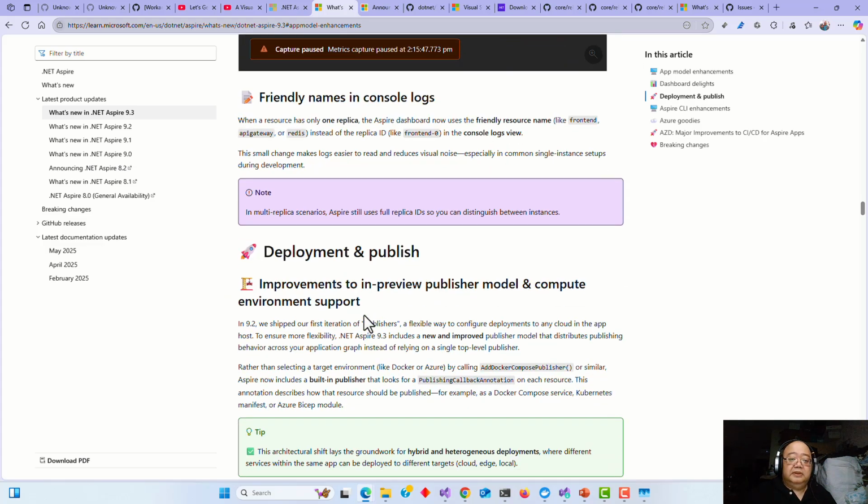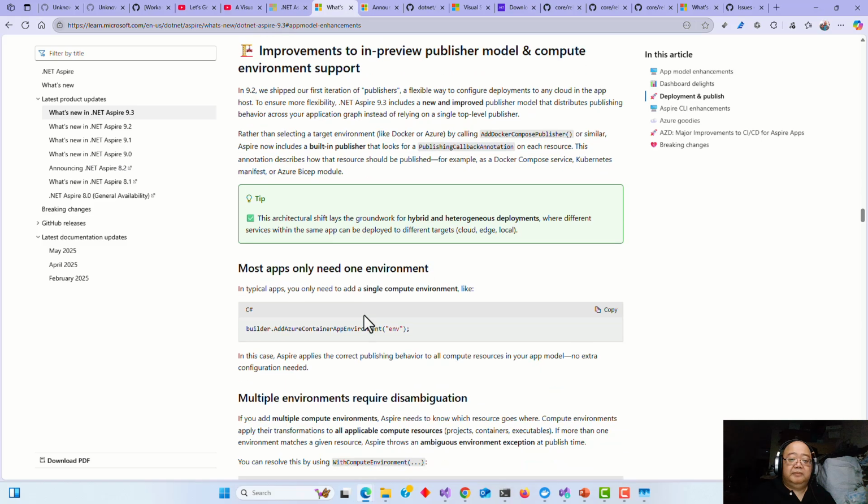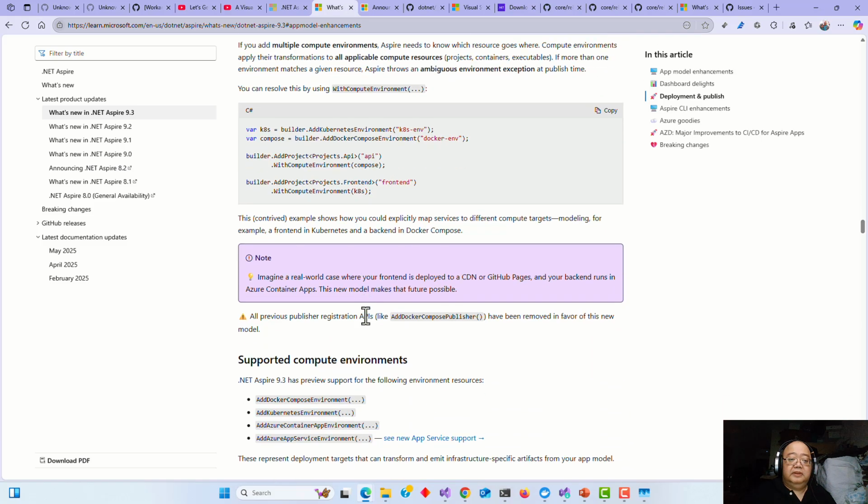Okay, we have friendly names, deployment and publish, and so on. This is all related to code. And of course, I have to do some extra preparation, as you see, for the Kubernetes environment and so on and so on.